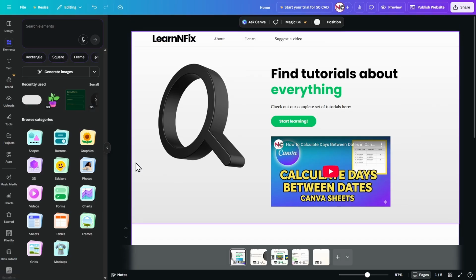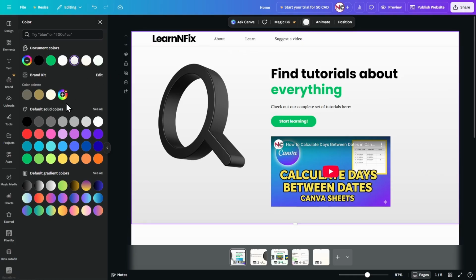So to change the background color, just click on the empty space where you don't have any elements, and then you'll see the properties for this background. So click on background color at the top bar, and now over here you can click on add a new color to change the color currently set.